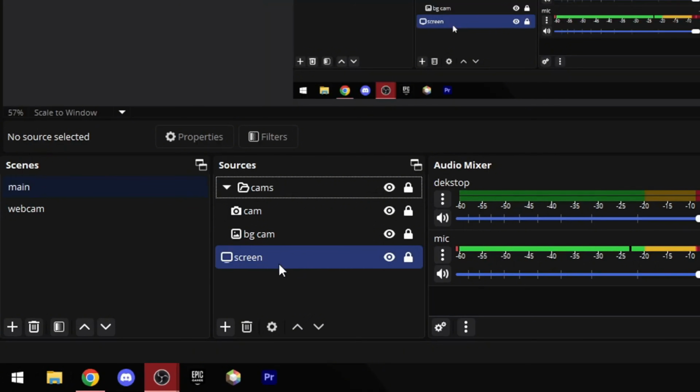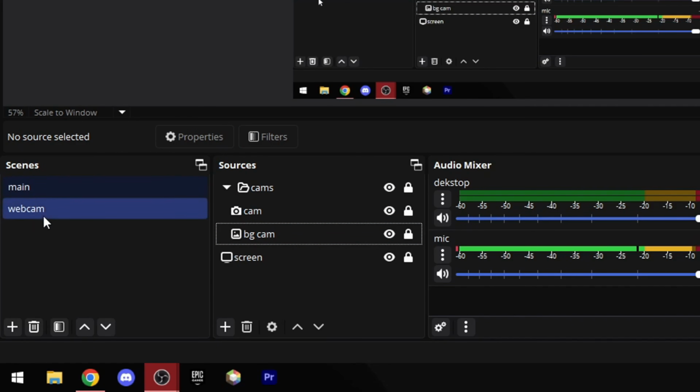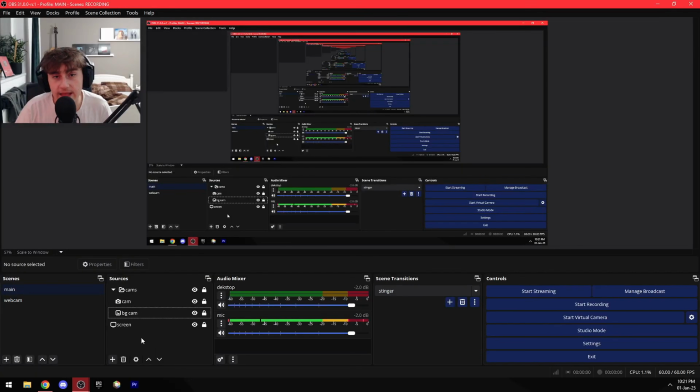So first off, we have the screen, which is actually just the display capture, and that's basically what you're seeing. And then I just have my webcam and a background for that webcam, which gives it a little bit of shadow. And then I have another scene with just my webcam, as you can see right here. And that's it for recording.